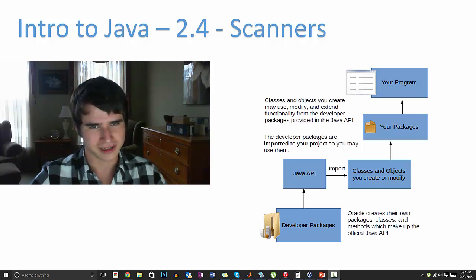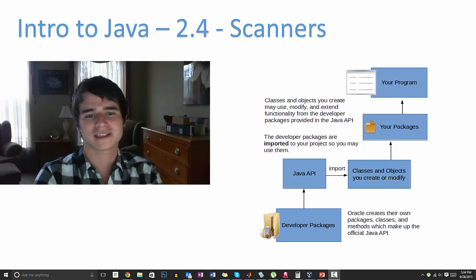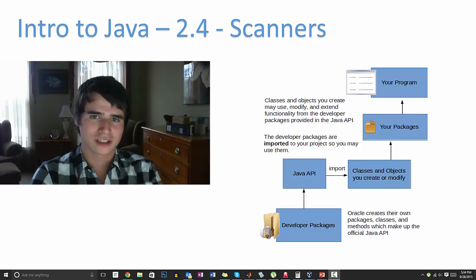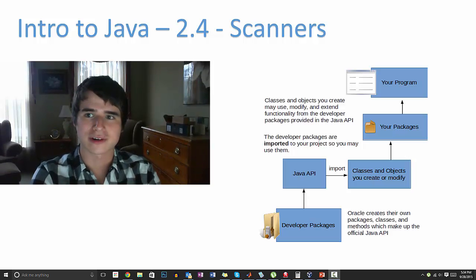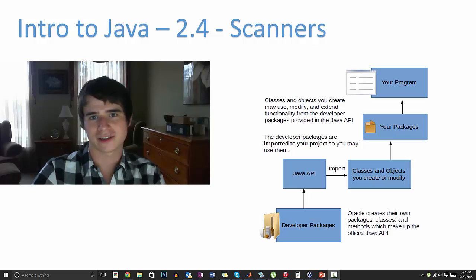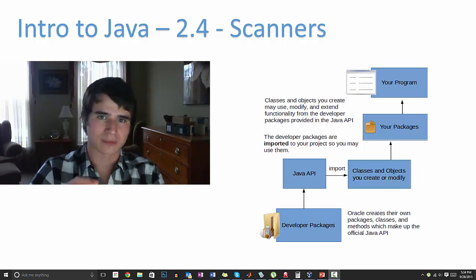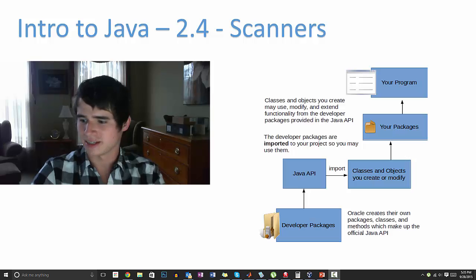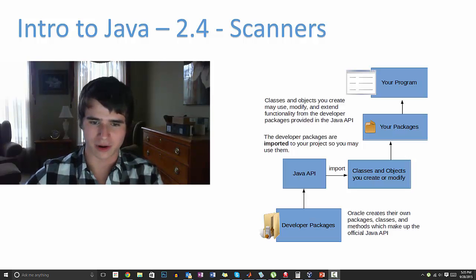So first things first, what is a scanner? Scanners are objects in Java which allow us to take user input and store that input in a variable. For example, if we wanted the user to type in a number, we could use System.out.println with the message, please enter a number. Then we would use the scanner to determine what number they entered and store that number in a variable. And then we can perform computations based on that input that they put into our program.